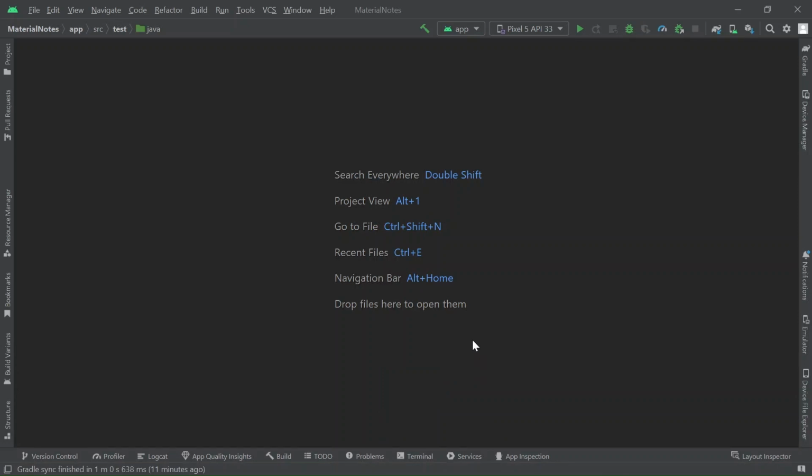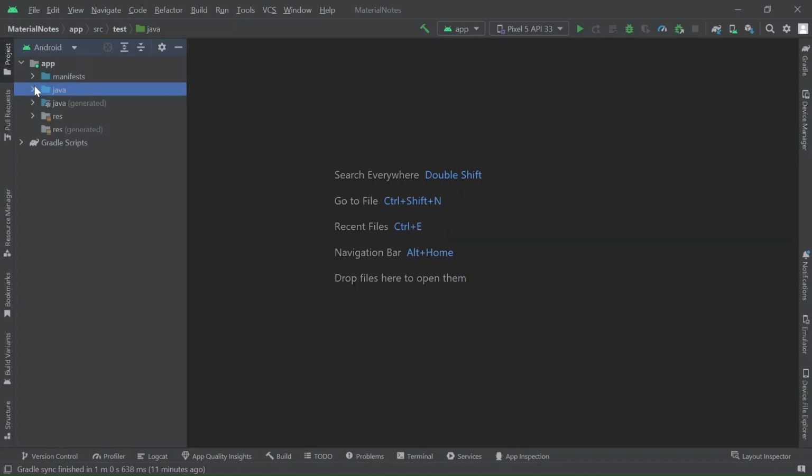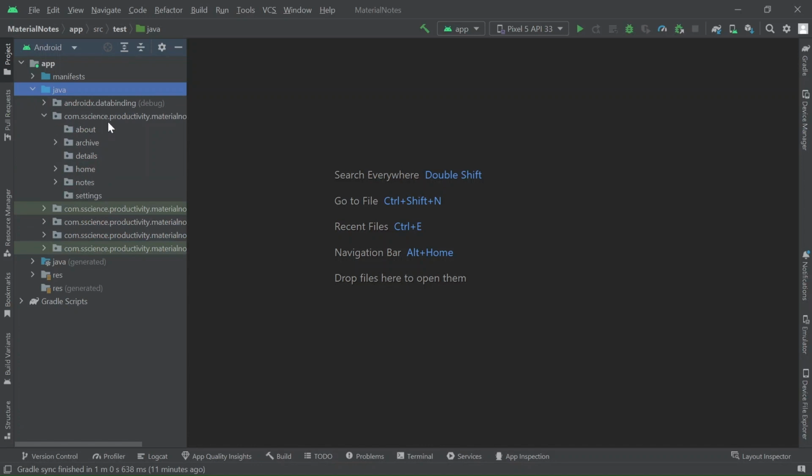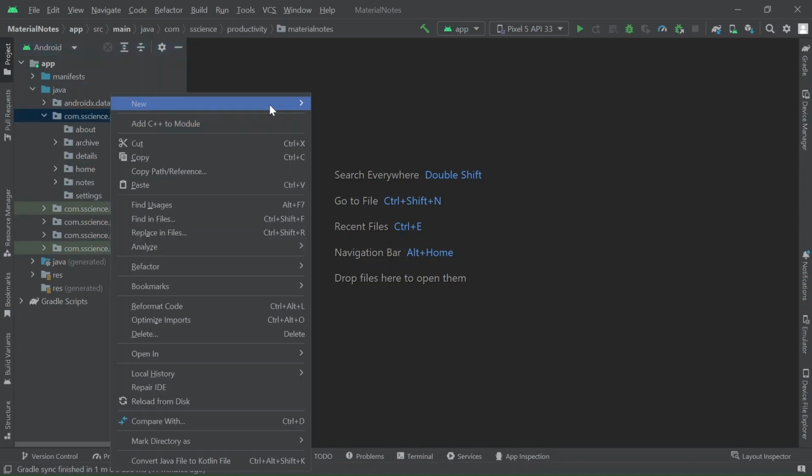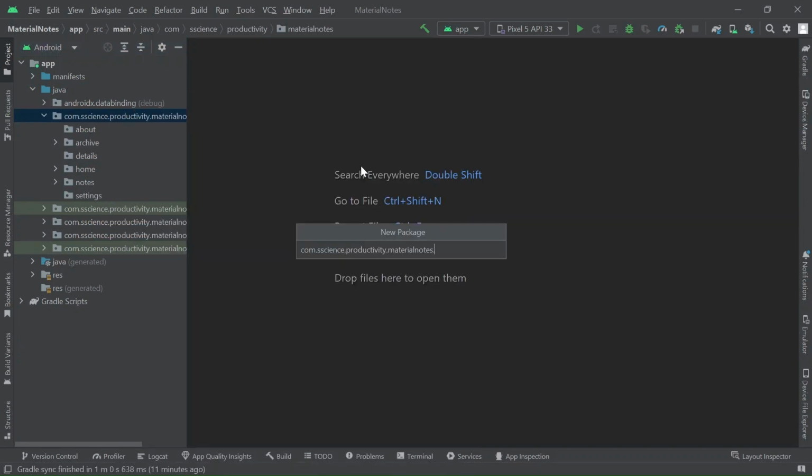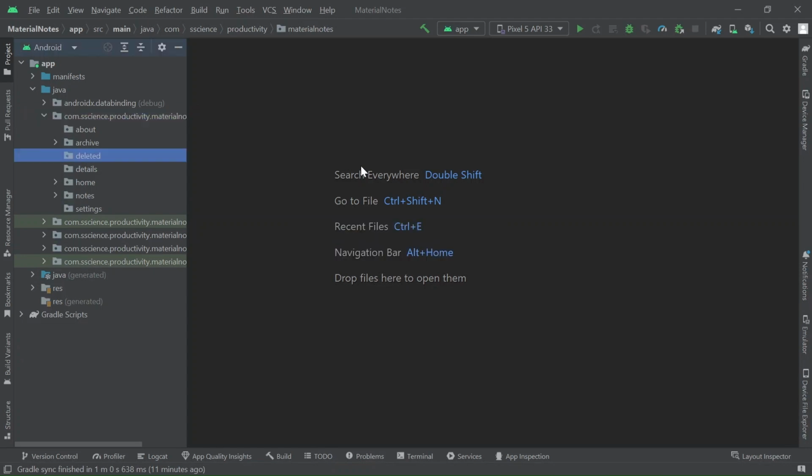So let's create one more package. Let's call it deleted. Okay, so far we have the about package, archive package, deleted, details, home package, and notes, and finally settings.